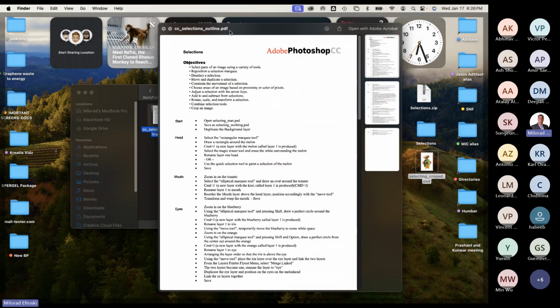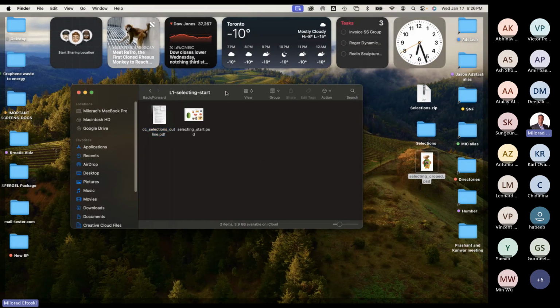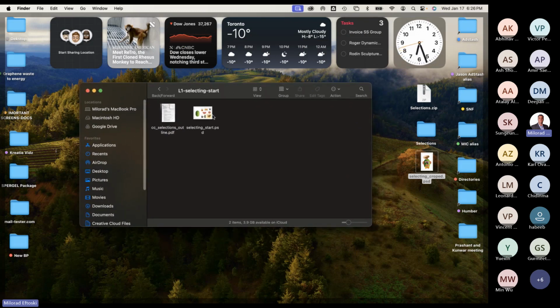I used to even print this and give it to students, and we would highlight it and check it off. You can print it if you wish, if you have a home printer. Otherwise, you can just use it as a reference guide right on your file there.